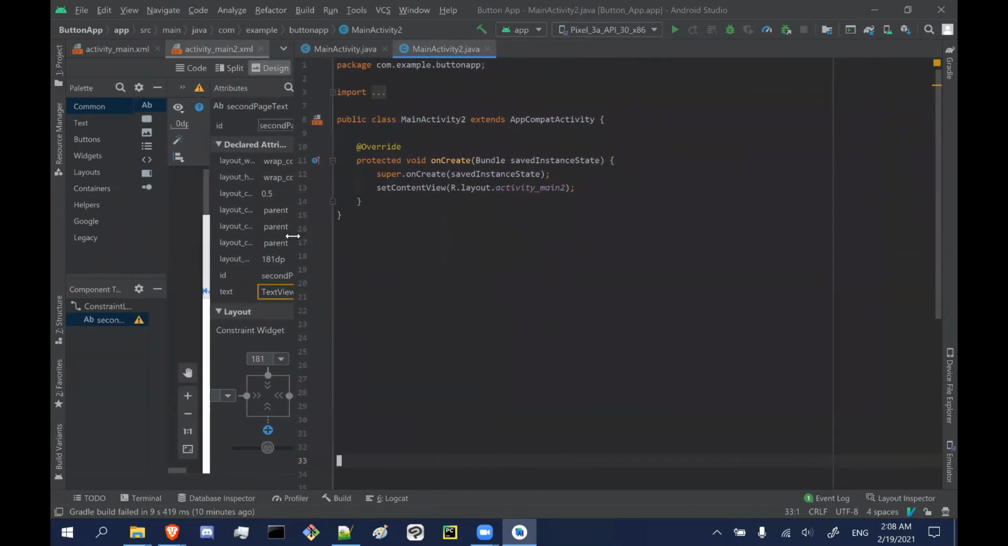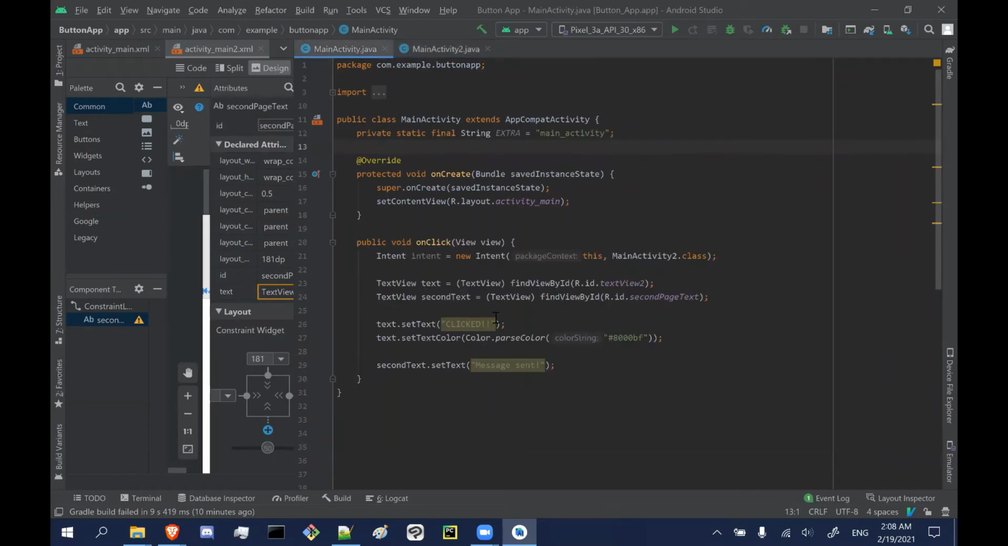Now we're just going to go over the code. Instead of jumping right into this second activity.java class, we're first going to add a little bit more to this main activity.java. I've already gone ahead and created a private static final string. This is basically a class string constant called extra that has just this one string, main activity.